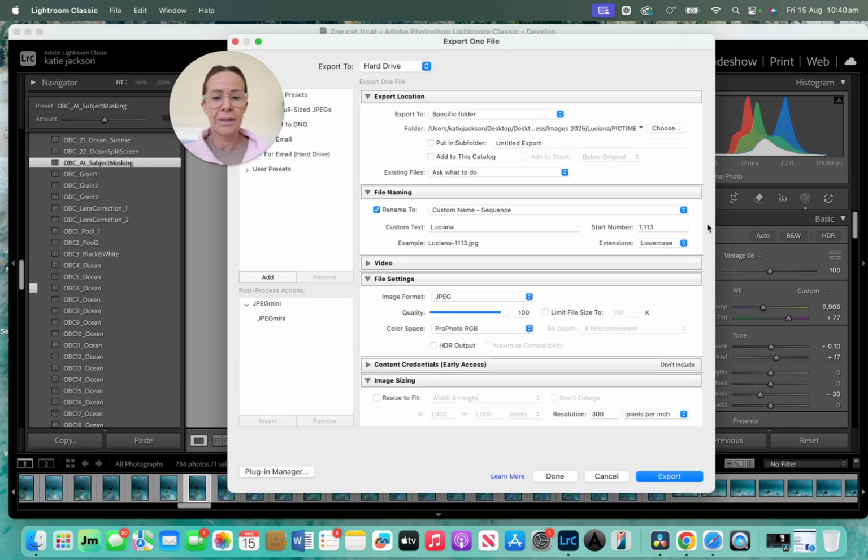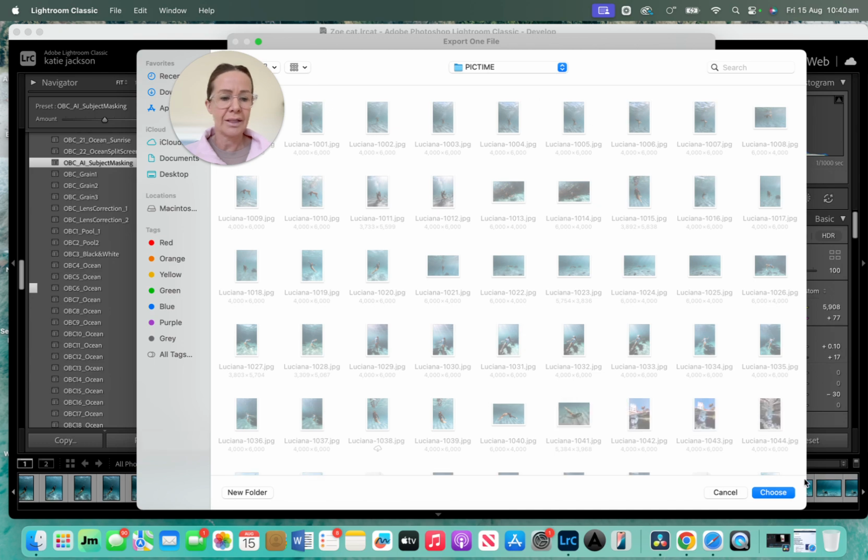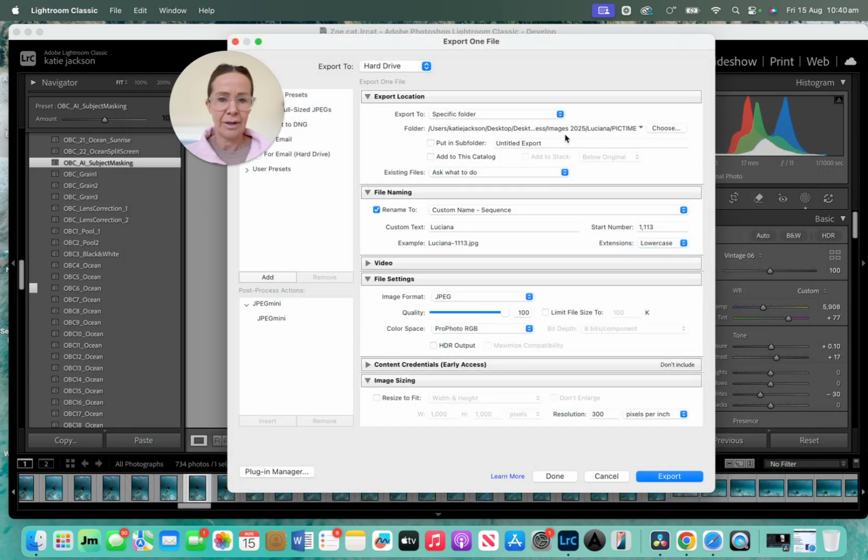file, export. Then these are my export settings. So I'm exporting to my hard drive on my computer. I have set up the file for the particular clients. And then I personally rename, custom name and sequence. So I put my client name in there and then the number sequence. I know some people like to use their own name or their business name in there for SEO, or clients like to have their own business name for SEO, but this is just the way that I organize things on my computer. And then I'm exporting into JPEG, quality 100%.